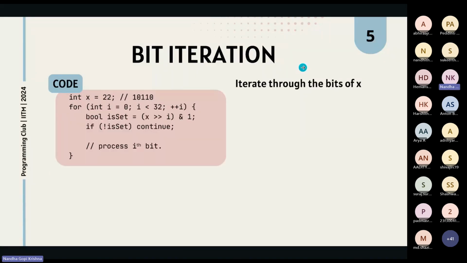Now, one of the common tasks that you might encounter during competitive programming is to iterate through the bits of a particular number and check if that particular bit is set. Usually in C++, int is internally represented as a 32-bit number. So to go through all the bits, we simply go from 0 to 32.